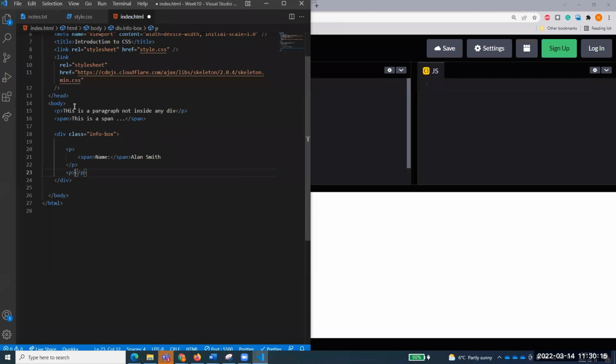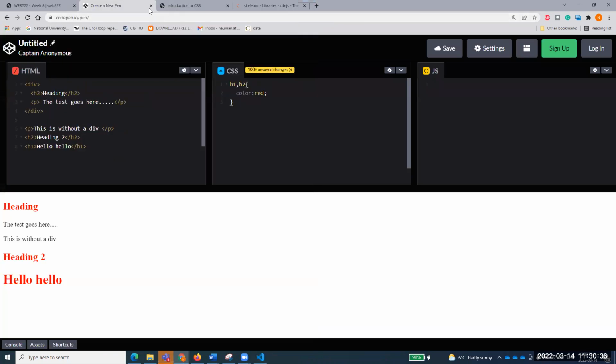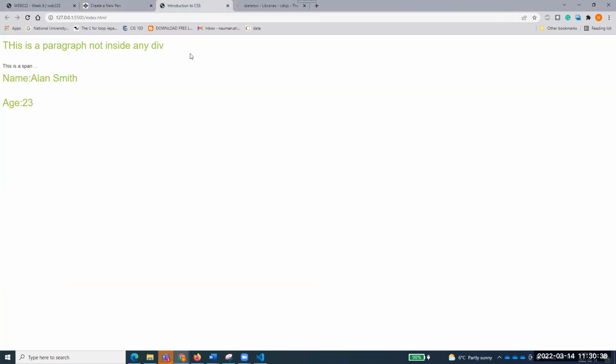Now, if I write another paragraph and I say span and I say age and give any random age, this paragraph also ends. And then I can just give anything at all. Just leave that one. So let me show you this document. Where is that? It's here.